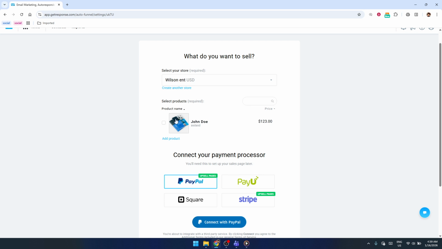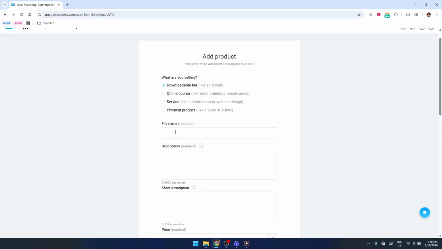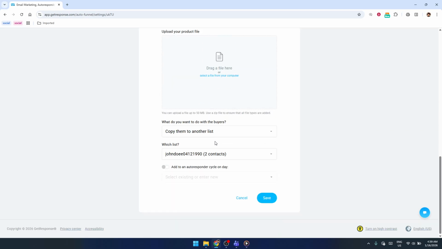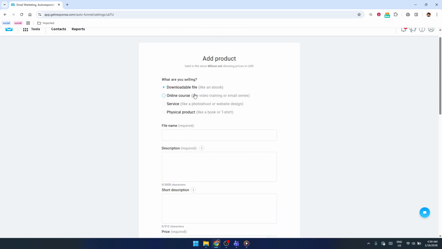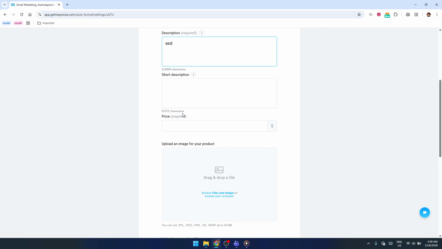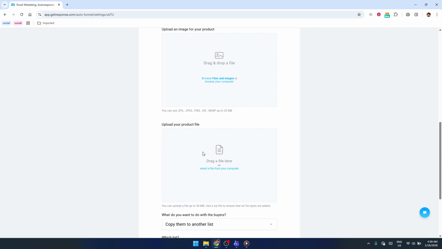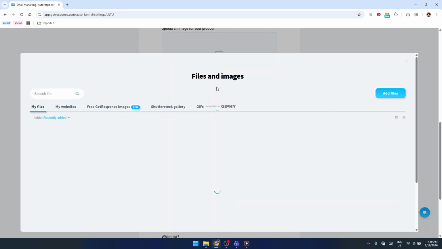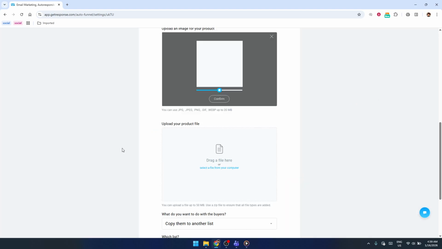With your store ready, it's time to add the product you want to sell. Click Add a Product, then type in your product name, a short description, and set the price. Make sure your currency and price are accurate and double-check any details like tax or subscription settings if they apply. When you're happy with everything, click Save. Your product is now ready to be placed into your funnel.